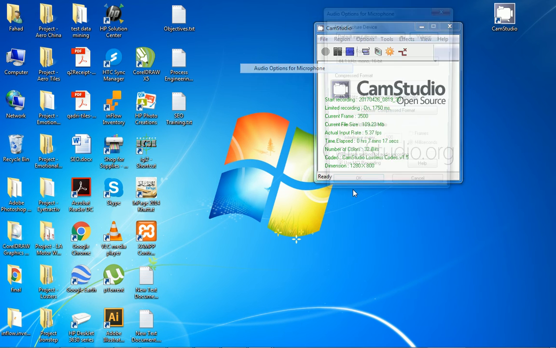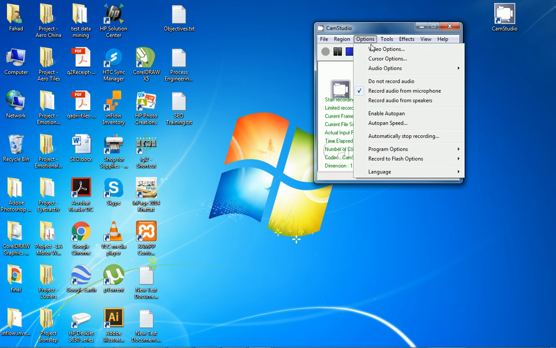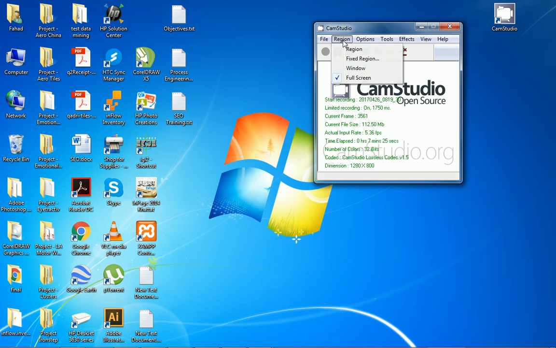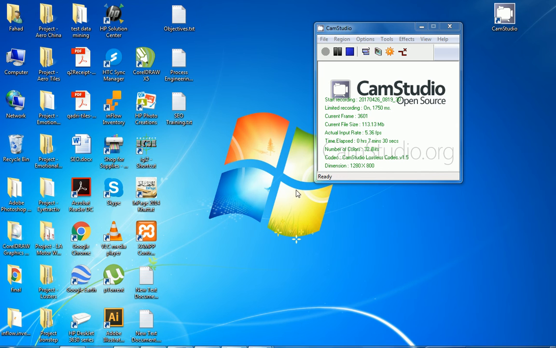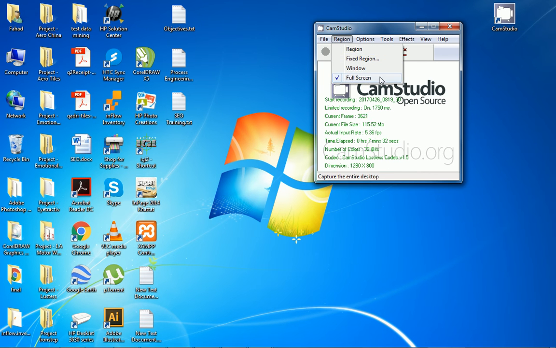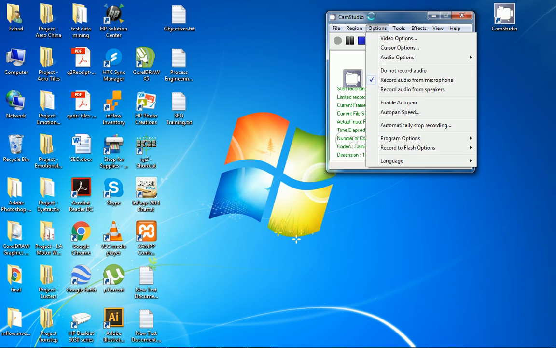In the audio options for microphone for recording, select MCI recording. Do make sure that it's MCI recording. And the next option is the region. Here you can select how much region you would like to capture on the screen. My personal favorite is full screen video, because in full screen video we can record the whole windows, but there are some scenarios in which we'll have to select the window or fixed region or the region that we personally select. If we select the region, then only that region will be captured.